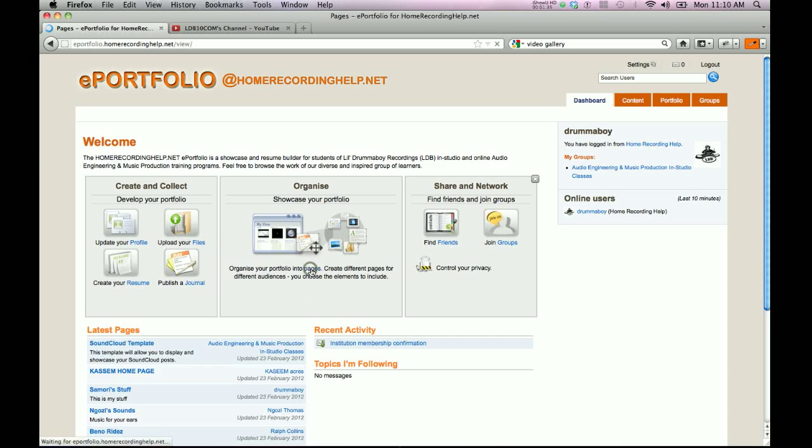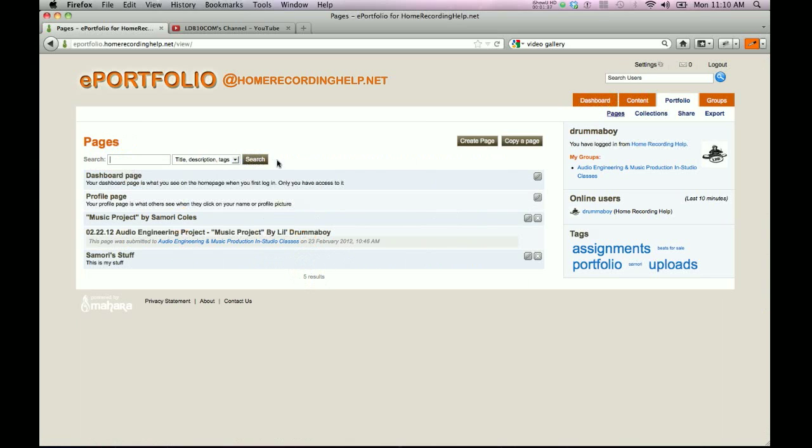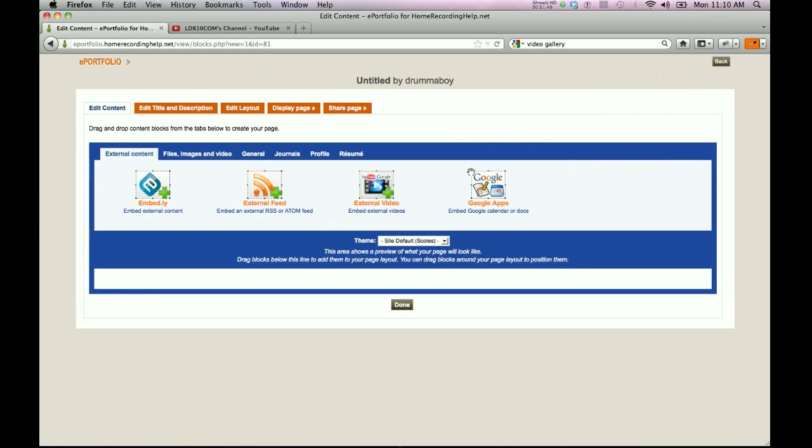So let's go ahead and click here on pages. It'll take us to a page that will show us any pages that we already have created. We're going to go over to create page because this is going to be a brand new page that we're going to create. Now, this is the next page you will come to. This is basically a page that's going to let you simply drag and drop different objects so that you can embed text, pictures, links, etc. into these pages that you create for yourself.